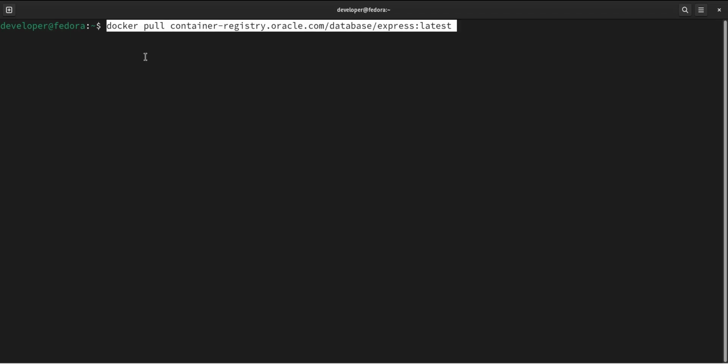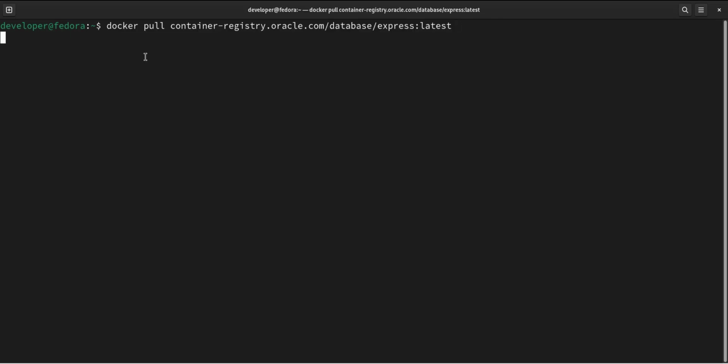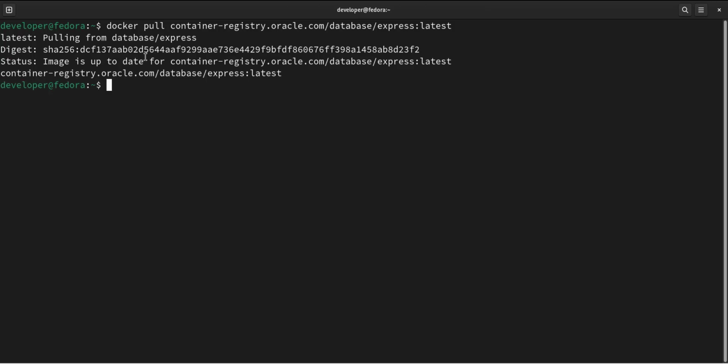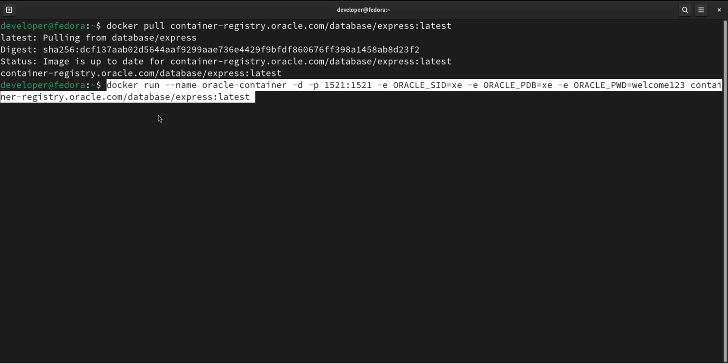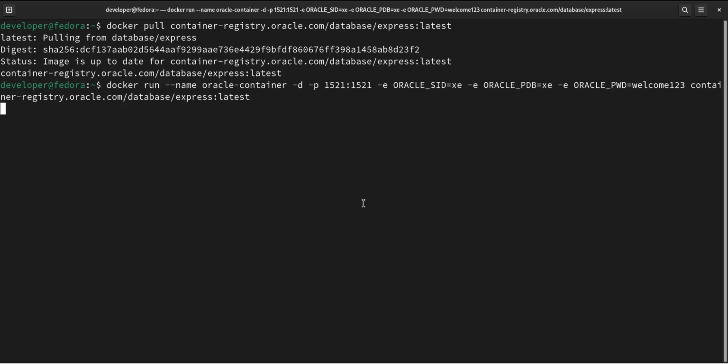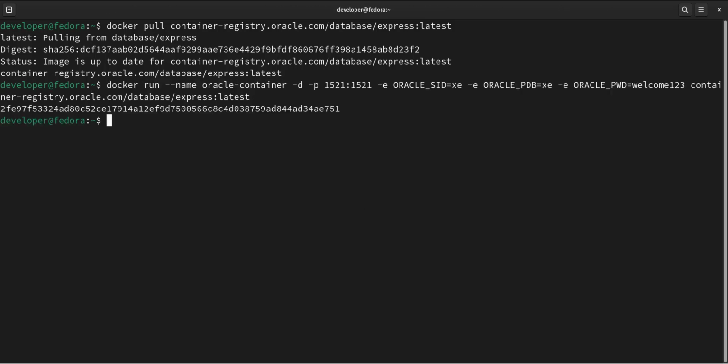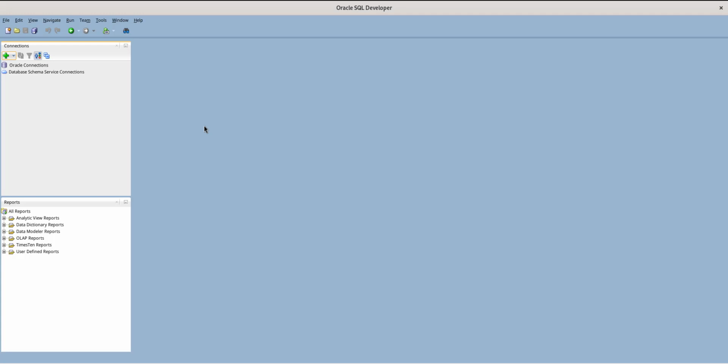Let's start off by pulling the Oracle database container from the registry. Next, let's fire up the Oracle database container. Now let's connect to the database using SQL Developer.